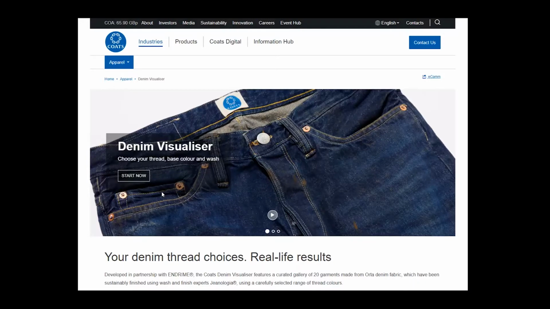Hello, today I'm going to be showing you how the revolutionary Denim Visualiser works. So when you enter the Denim Visualiser homepage, you'll notice three banners at the top. Each of the banners promote separate USPs of the solution and act as separate points of access to the tool.